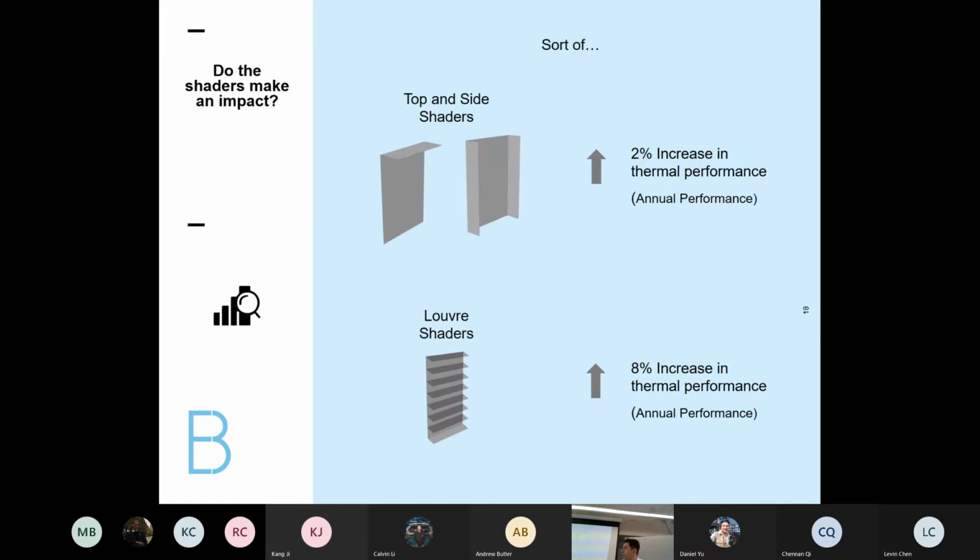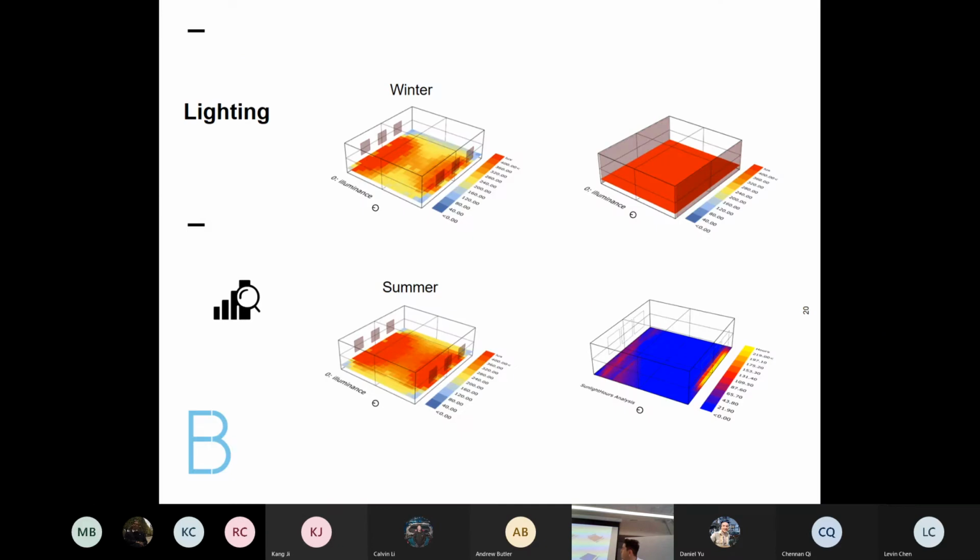So in testing the shaders, the top shaders and the side shaders provided a 2% increase in thermal performance annually, and then the louver shaders an 8% increase in thermal performance annually.